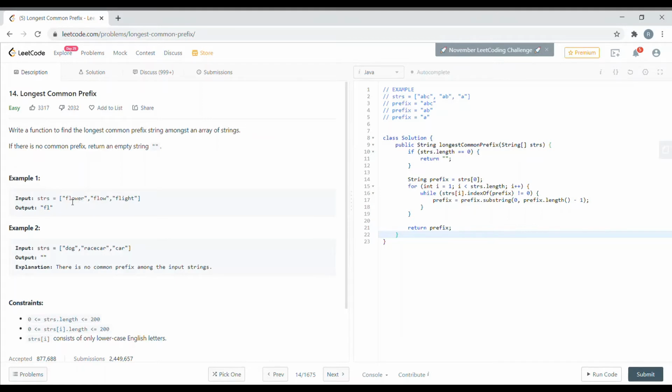The first way could be to just grab the "f" from this first entry and check it against flow and then flight. And since that works, then add the "l" in, check "fl" against flow and flight, and then add the "o" in for flow. And when that doesn't work on flight, then return the "fl". But there's a much more efficient way to do that.